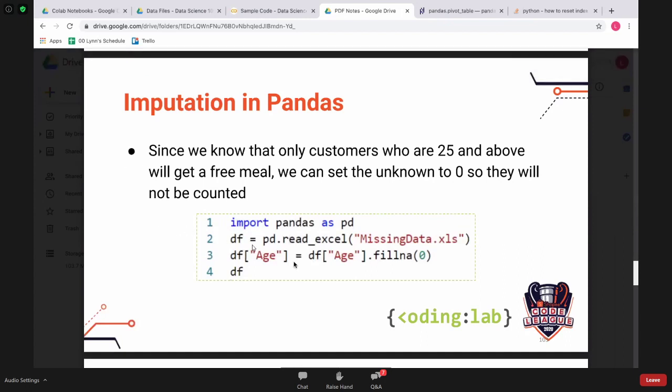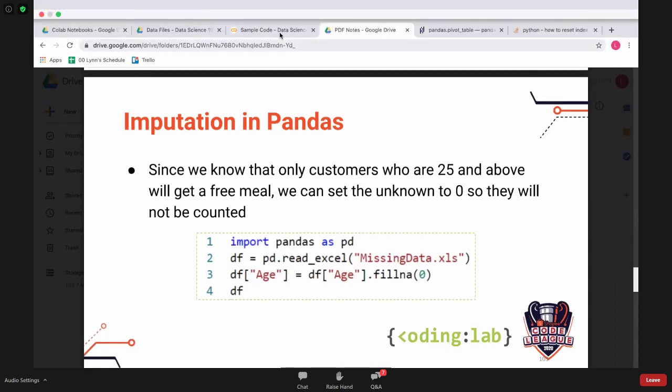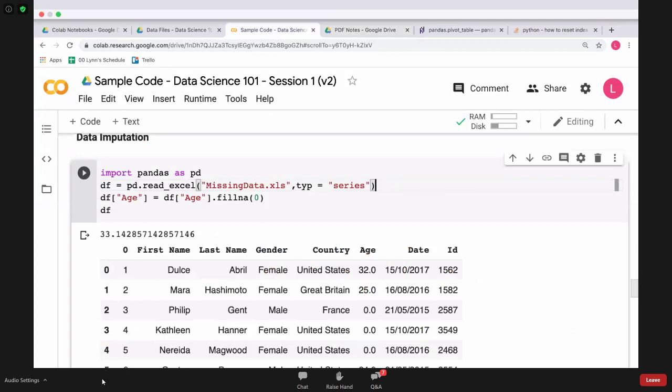Okay, so let me try going through now. Instead of putting in 0, I want to put in a mean age instead. So how do I do that? I need to get the mean age, right? How do you do that?